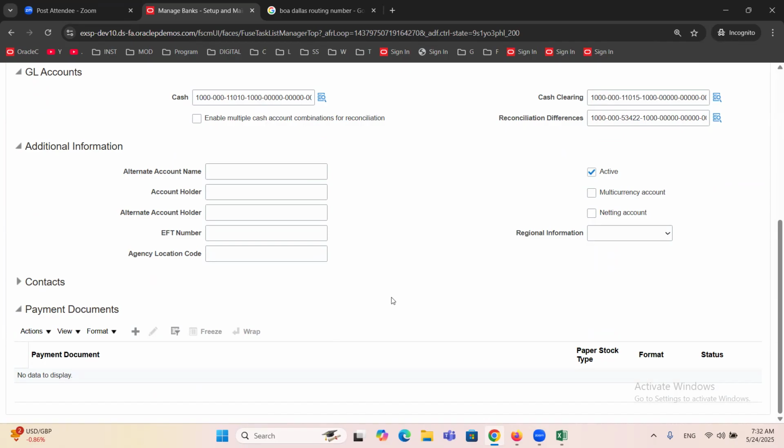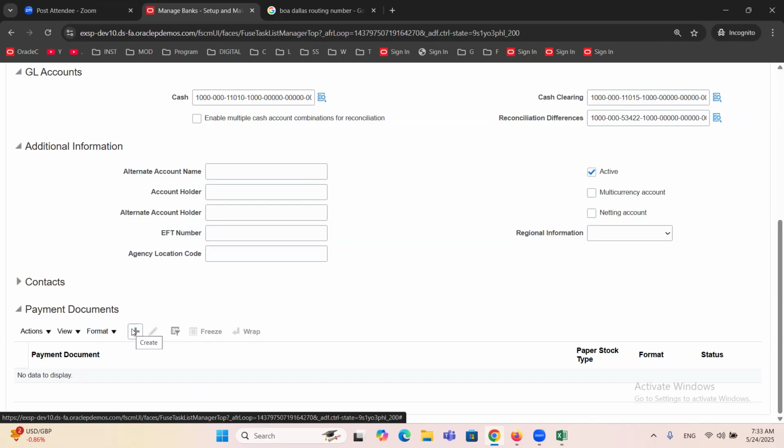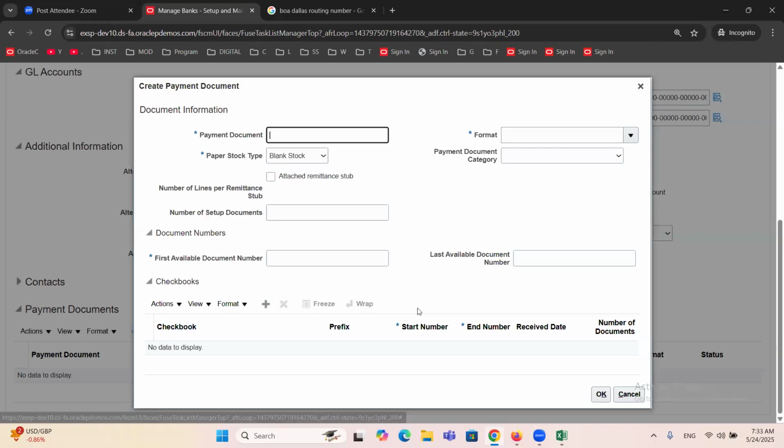When you are processing payments in the system, the document becomes mandatory. It could be check payment, electronic, or some XYZ. Even if you are paying through cash, you have to create the payment document as cash. So you should specify the documents, and only then can you process the payments. Whenever you make a payment, documents become mandatory. So just create the document for the specific bank account. Then click on the plus icon and provide the document.